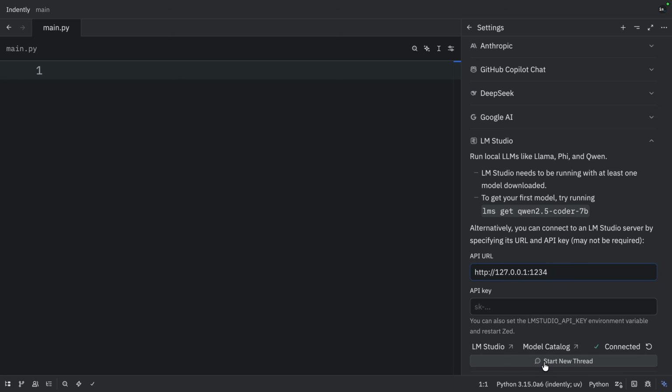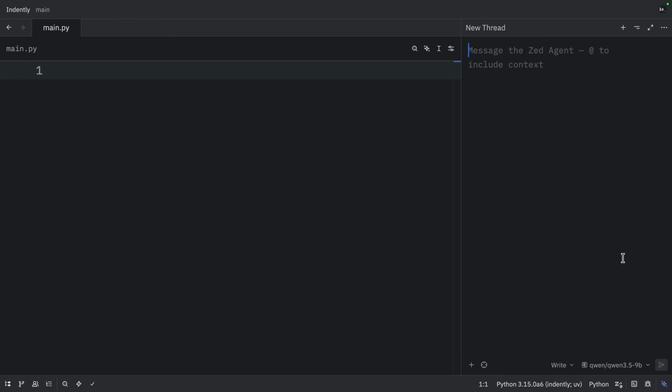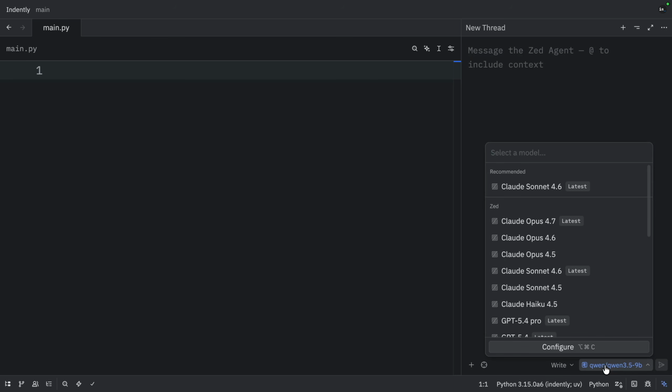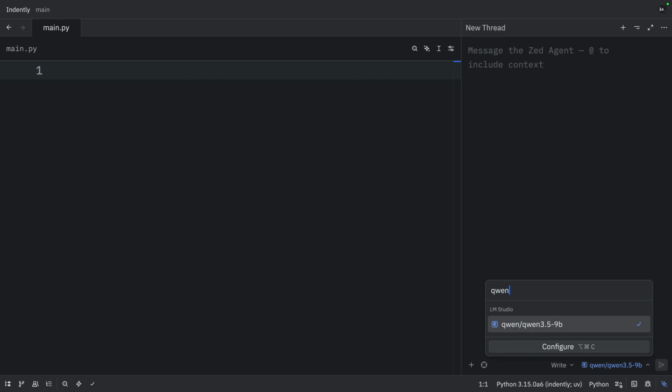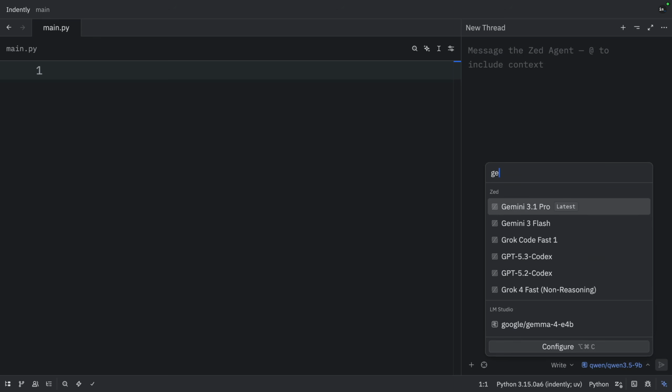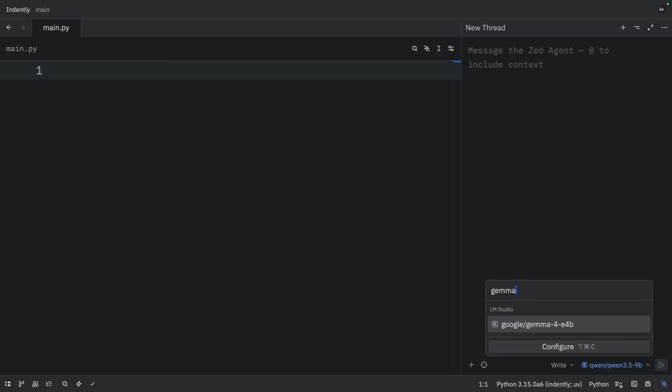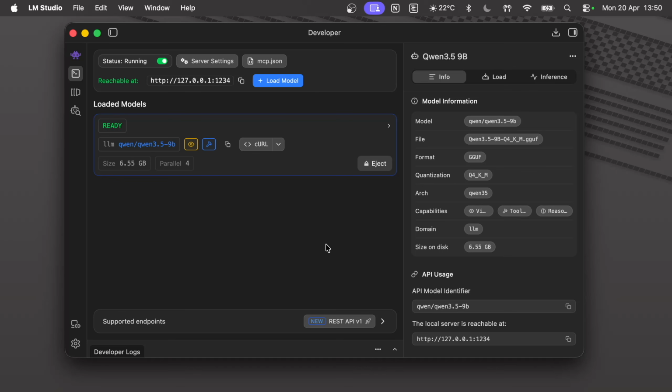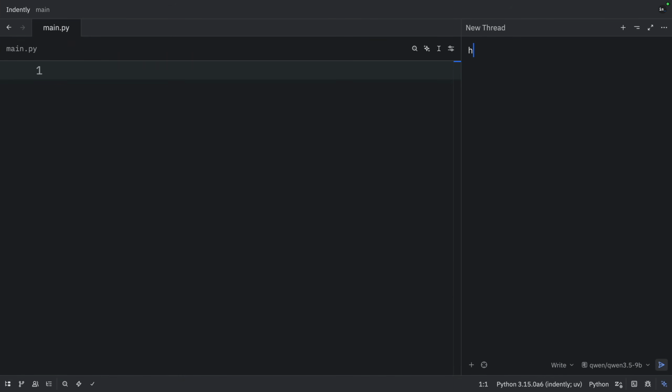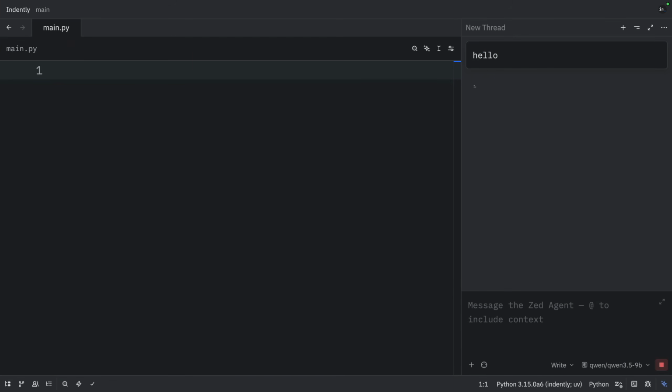And just to verify that, I'm going to start a new thread. And before you write anything, you're going to want to make sure that Qwen 3.5-9b is selected. And here you can search for a model that you want to use. Since I'm using Qwen, I have selected Qwen, which is under LM Studio. If you're using Gemma, you can search for Gemma, and that will work as well. Just make sure that whatever model you're using is loaded in LM Studio before you try to use it.